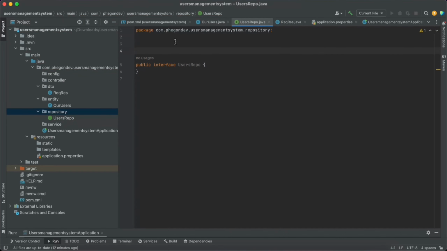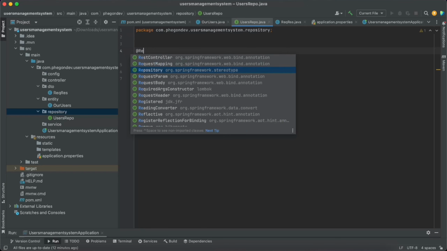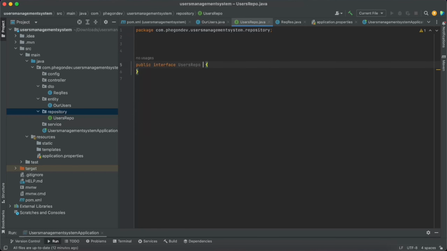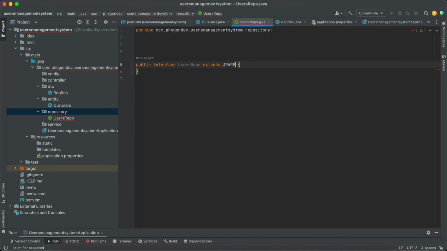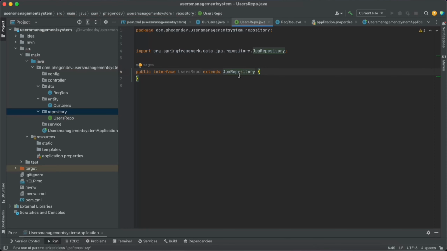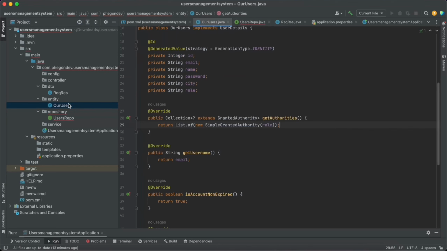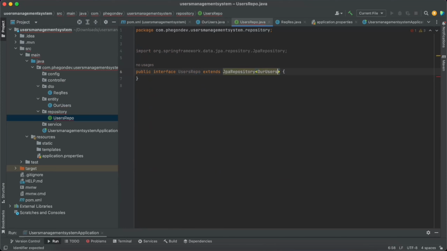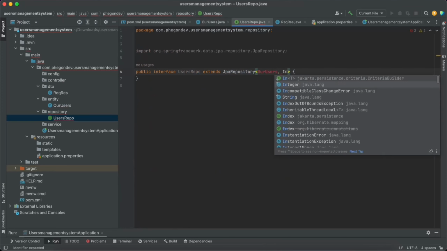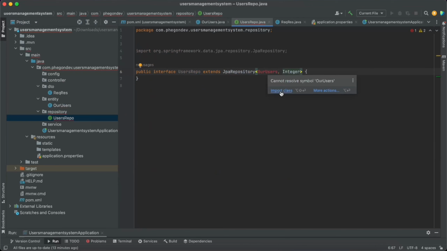Then I can annotate this with @Repository, but most likely we don't need that because we are going to be extending JpaRepository, which by default is already annotated with @Repository. So we don't need to re-annotate this. Since we are going to be passing in our object and the primary key of our object, our object is our entity, our users. So I'm just going to pass that here, and the primary key is an integer here. So just make sure this is correctly inputted.